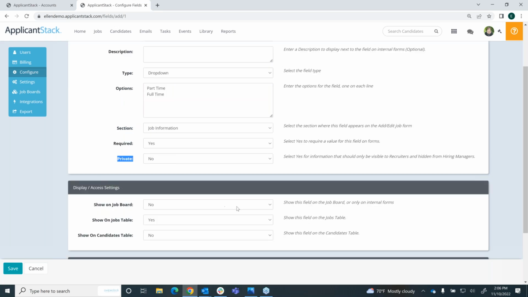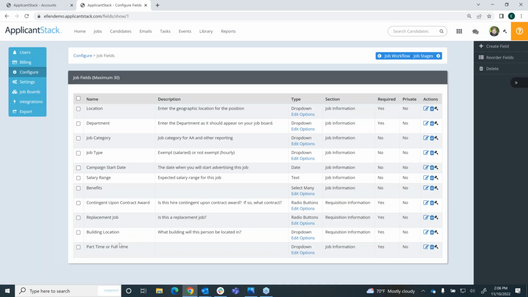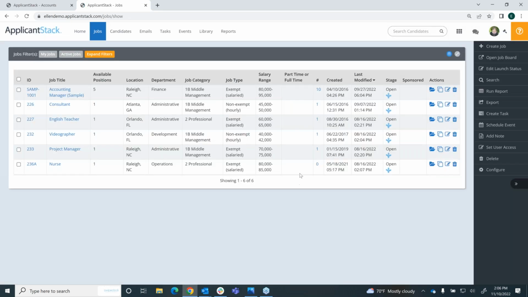I do want to show this on my job board, and that will allow my candidates to see whether the opportunity of interest is part-time or full-time. I do want to show it on my jobs table as well. So I'm simply following the prompts here when creating a new field. Once I save the information, you'll see that I do have a new field entitled part-time or full-time. Let's go back to the Jobs tab by clicking on Jobs up top, and you now see that I have a field here entitled part-time or full-time.